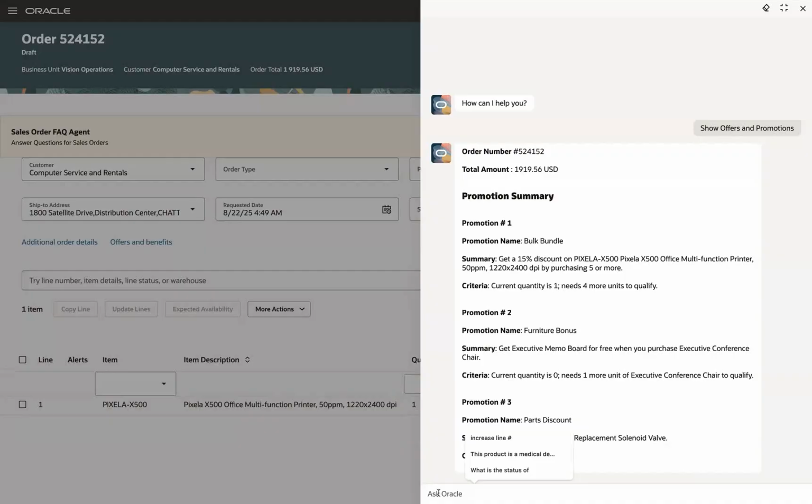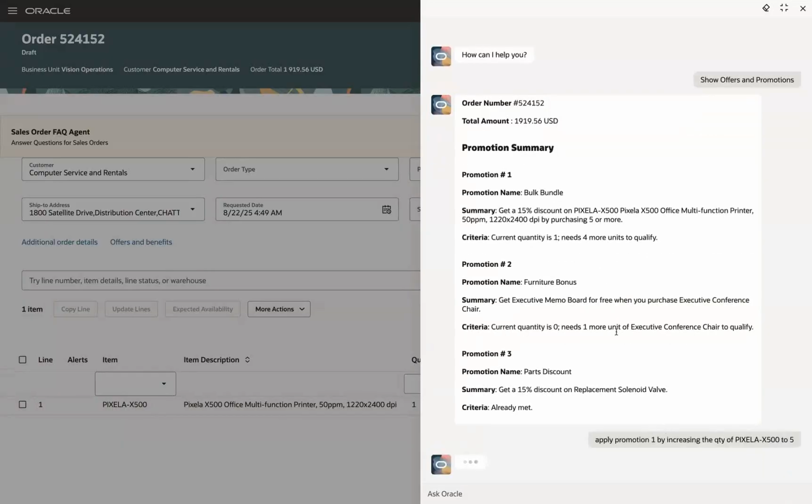So I'm going to tell it to apply promotion 1 by increasing the quantity of that particular item, which is the Pixela X500, to 5, because the promotion tells me that I need to at least buy 4 more units in order to get this particular promotion. So after validating with the customer, they would like to get this promotion. So I'm asking the agent to go ahead and apply promotion 1 and to increase the quantity as is necessary for me to get that particular promotion.